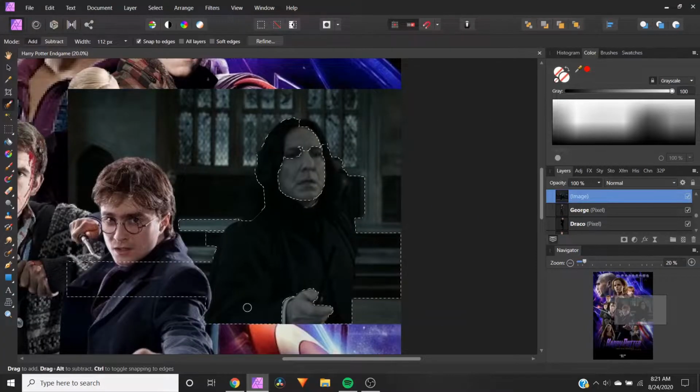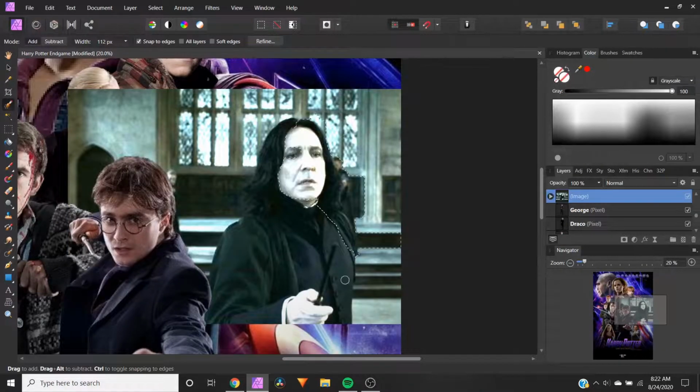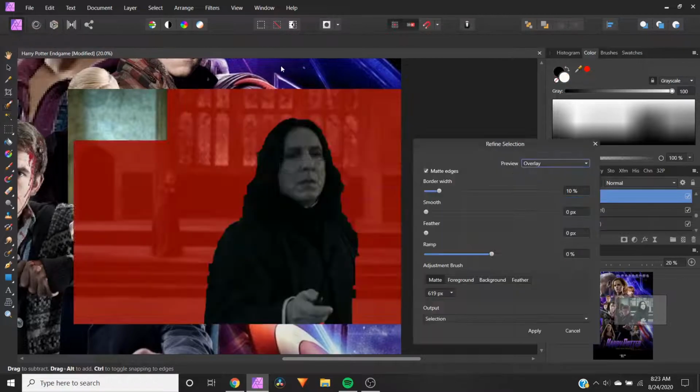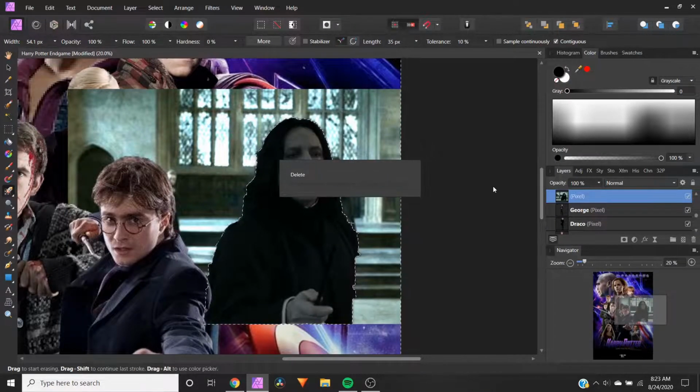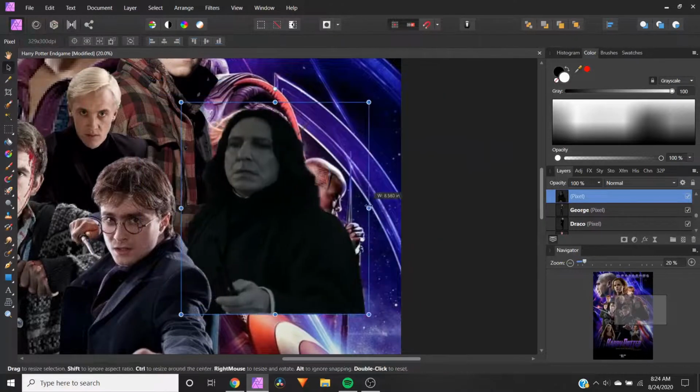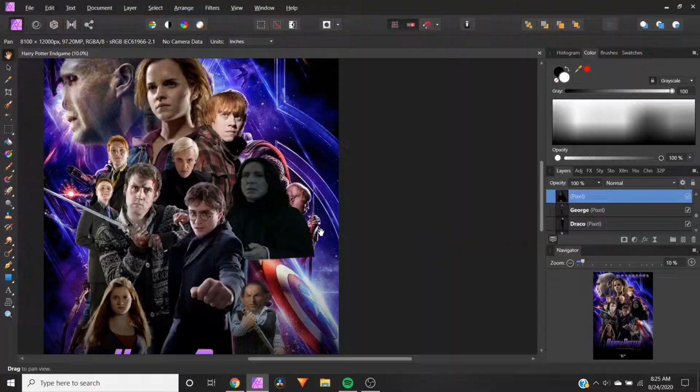Then Snape, and I couldn't see the difference between Snape and the background, so I increased the exposure, which just makes it easier to see, and that worked. That worked great. I used the refine tool to make the selection a little bit better, reversed him, and then that was that. Then I moved on to Luna Lovegood.